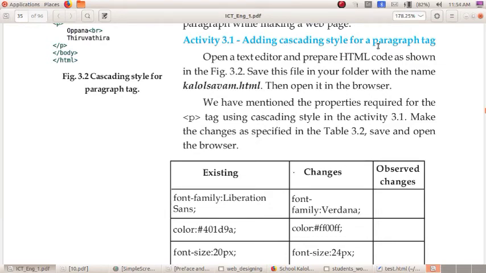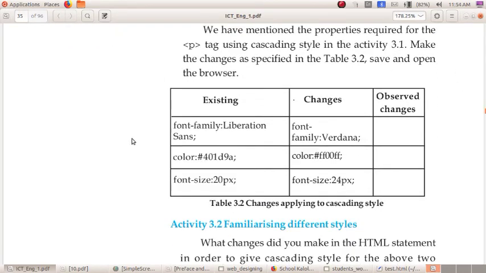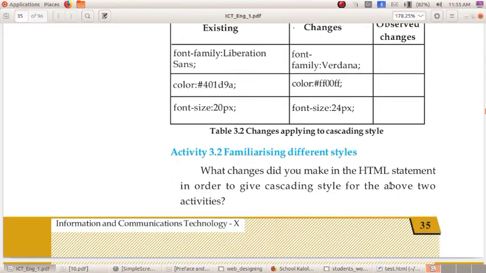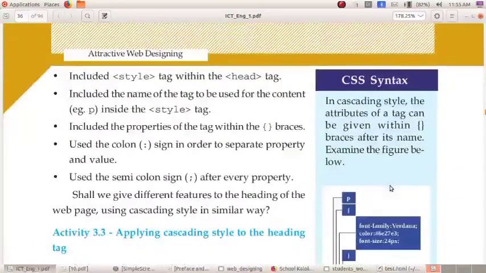Cascading style sheet is added for a paragraph tag, which means the p tag. Okay, here is a table for you. Now the current font family is Liberation Sans. We can change this into Verdana. So what change is observed? The font style will be changing. Here the color will be changing. Here the font size will be changing. Okay, then here you can see the formats.